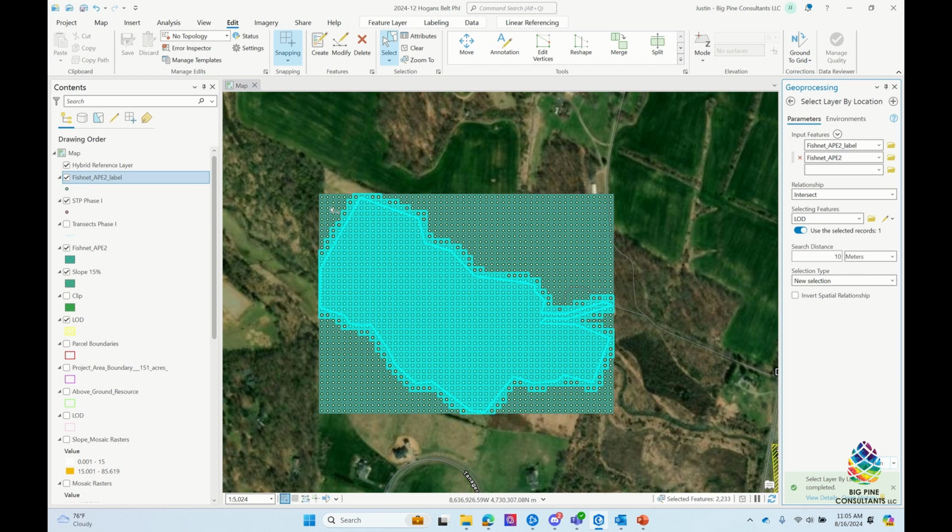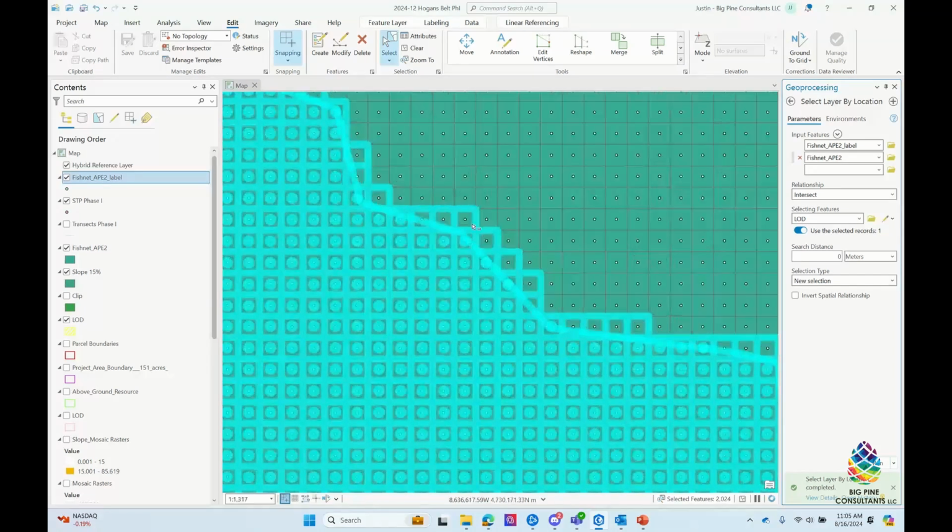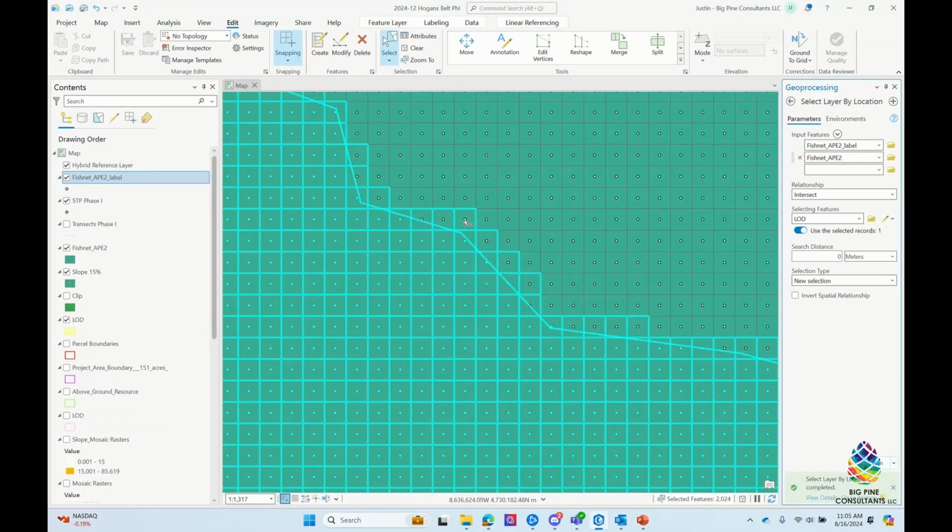Alright, so you can see it selected everything. Let's see, if we take out that buffer, you can see it selected outside of the LOD a little ways. So let's take out that buffer. We'll put 0 meters. It'll probably narrow the scope a little bit. Okay. And you can see it still has some that are outside, where the points, anyways, are outside.